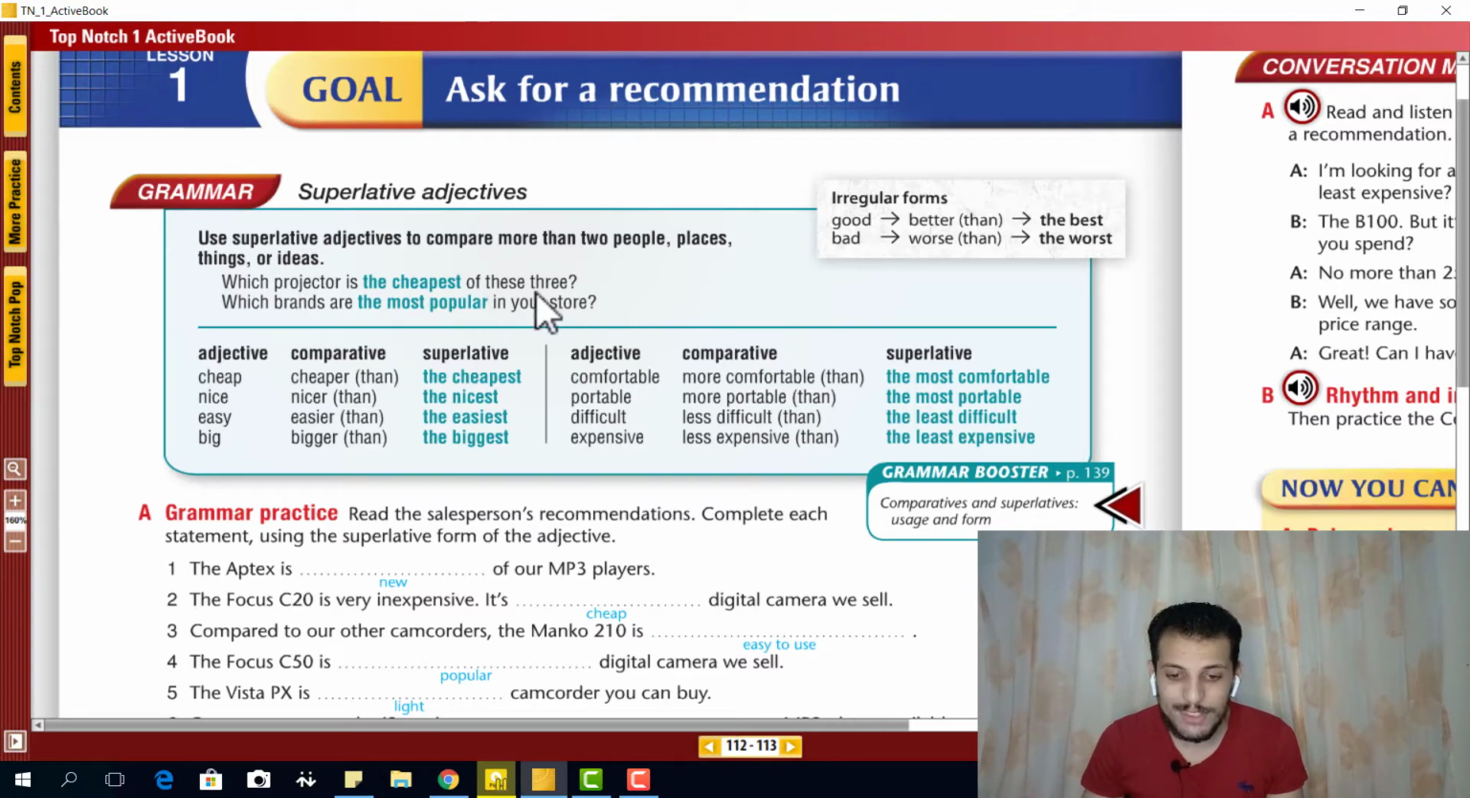Which projector is the cheapest of these three? So superlative adjectives: you compare more than two people, things, or places. You use the and -est at the end of short adjectives. For long adjectives we put most. Which brands are the most popular in your store? So cheap, cheaper, the cheapest. Comparative uses than. Superlative uses the and -est at the end of the adjective.